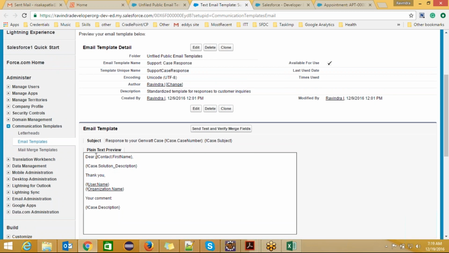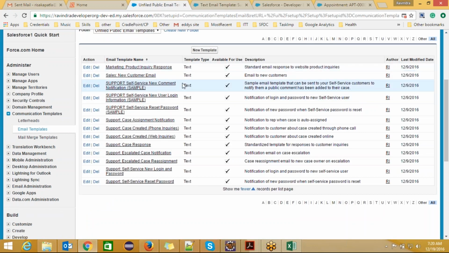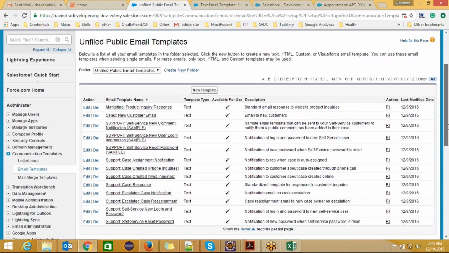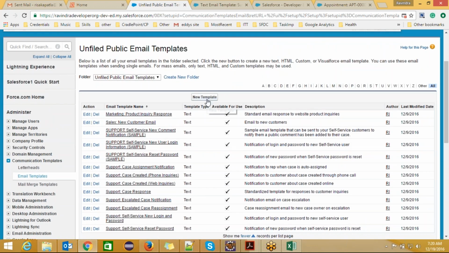It will take, on the case, the contact dot first name. This is a field there. So it will take the name and the description, everything, and it will send this. We can send this email template. These are given by Salesforce by default, and according to our requirement we can also create templates.